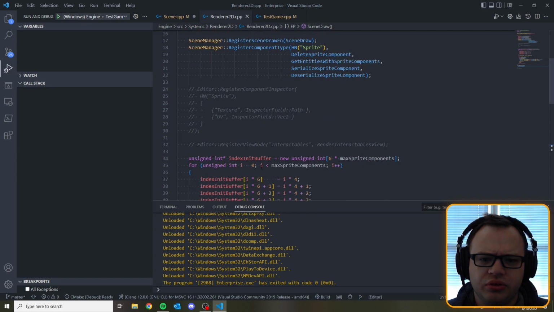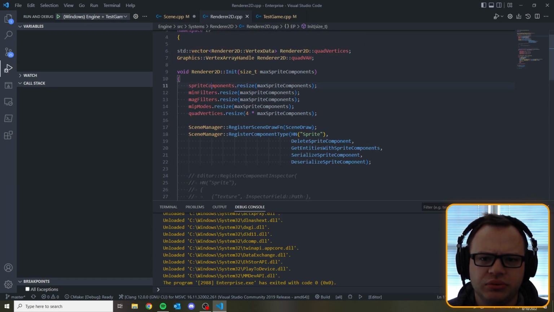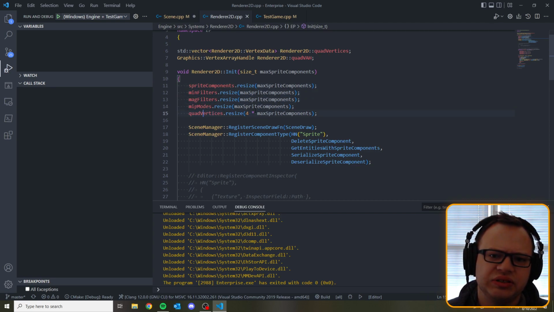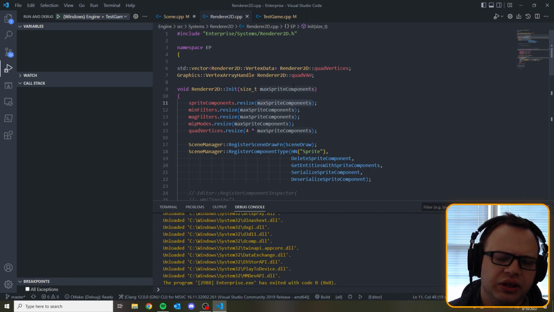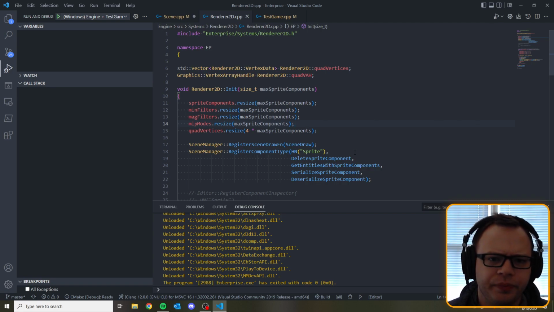Inside here, I'm just reviewing what we've got. We've got the memory allocation stuff: sprite components, min and mag filters, modes, and whatever. Those are all vectors. So the first thing we do is we immediately resize them to accommodate the number of sprite components that we want to support. That's basically effectively making each of these a memory pool, index aligned to the sprite index.